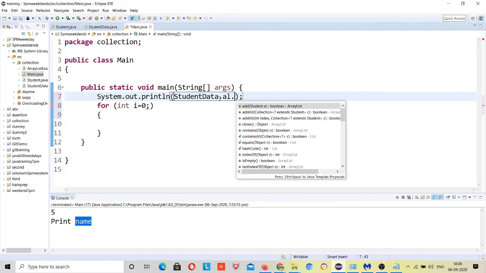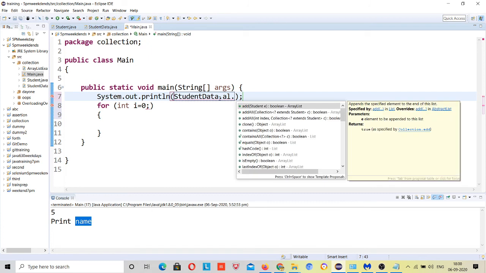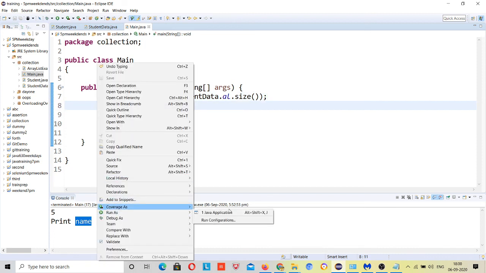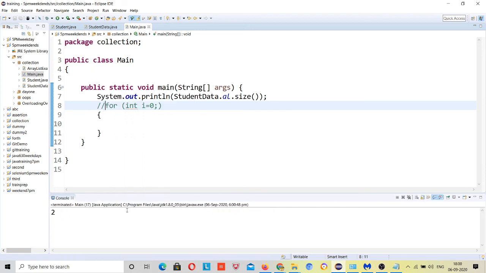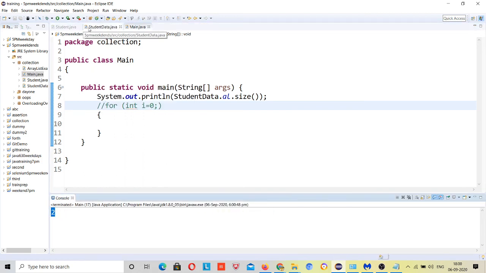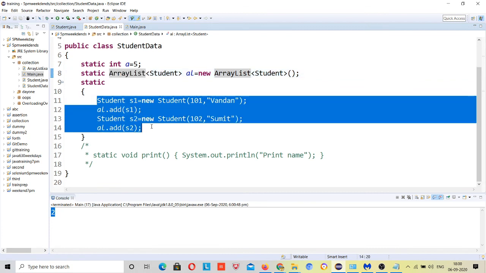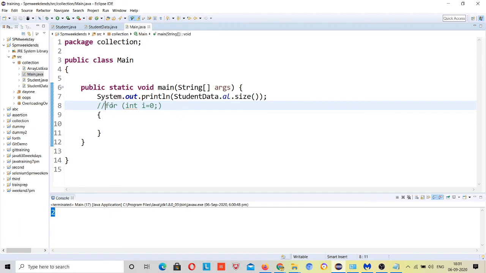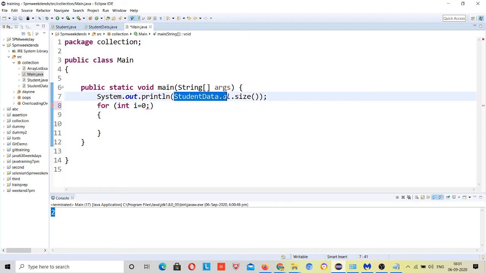The length method is present for an array, right? We have size for an array list to get its size. So this will return me the size of the array list, right? Suppose I run this code. See, 2, because I have only added two objects, S1 and S2. Now I want to print them. So how many times should the loop run? 2 times. So how can I get the size of the array list?